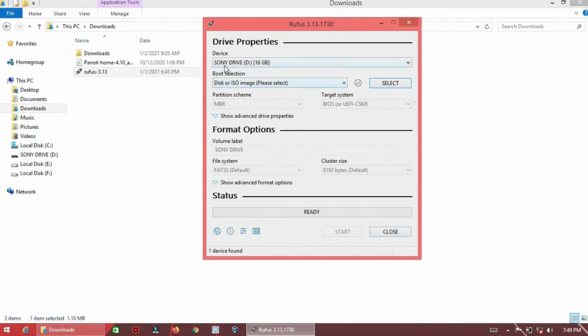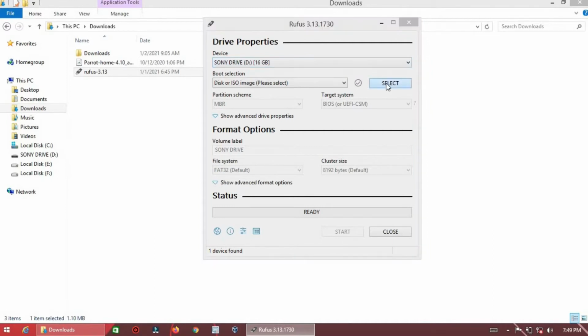Here there is a Sony drive 16 GB. I am using a 16 GB pen drive. An 8 GB storage pen drive is best for a live USB, so use a minimum 8 GB pen drive. Okay, now I click select to select the OS.